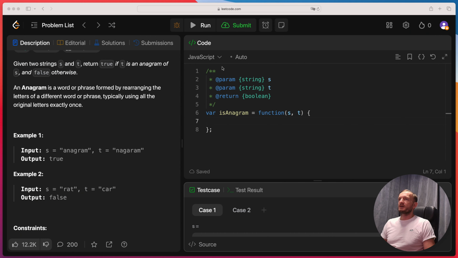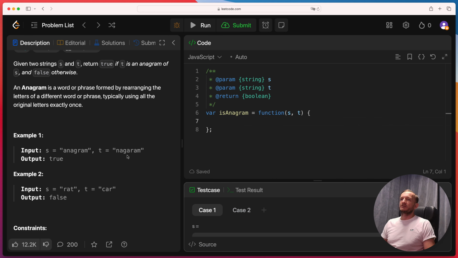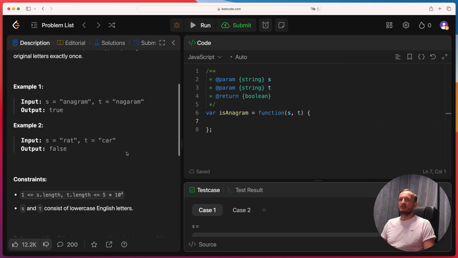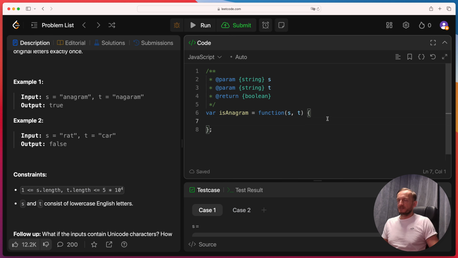Alright, so we are back in the LeetCode console. I will be using JavaScript, but you can use many other languages as well. So the constraint is that S and T consist of lowercase English letters. Okay, so let's think what would be the easiest thing that we can check at the beginning. For sure, it will be the length of the words itself.